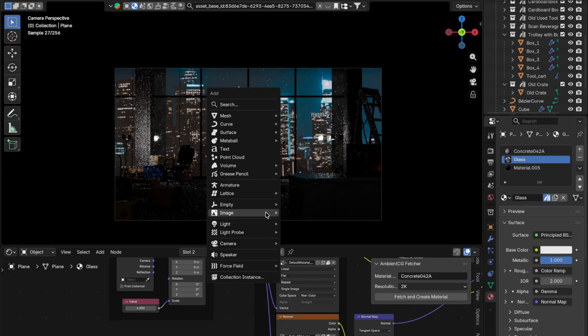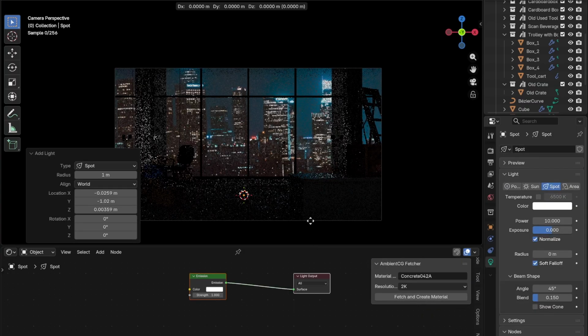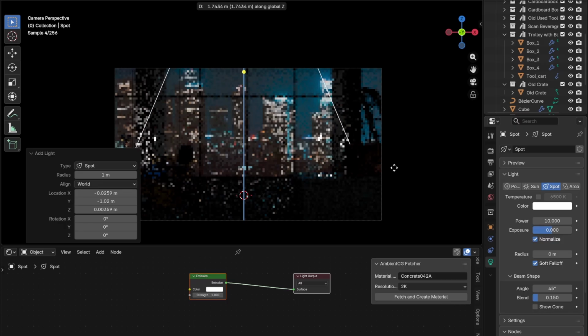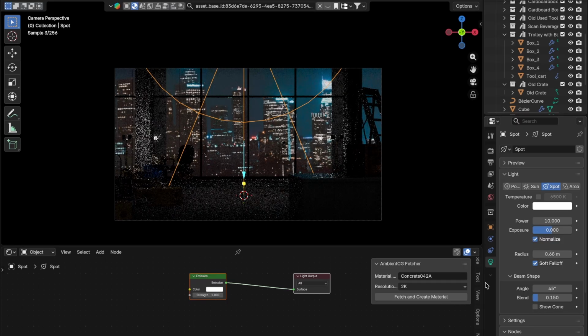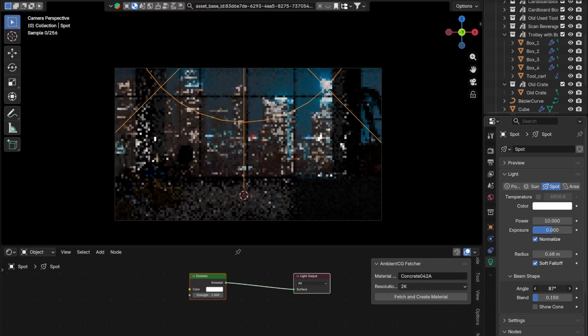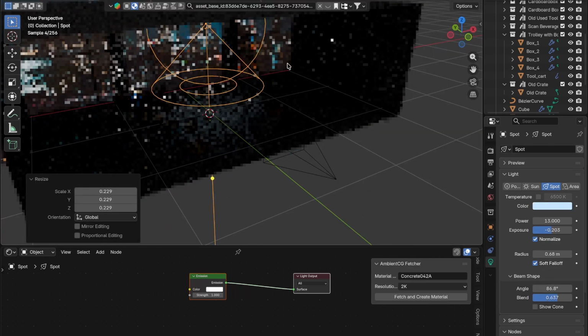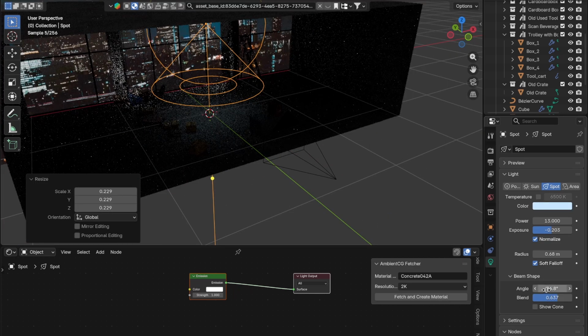And yes, let's set our spotlight, which will illuminate our room just a tiny bit. For this we will increase the angle and decrease the blend. Yes, something like that.